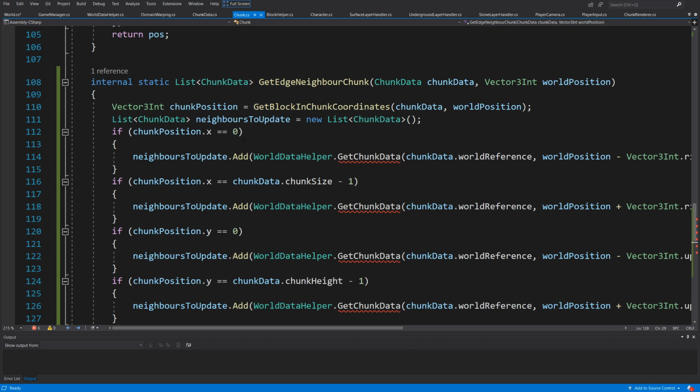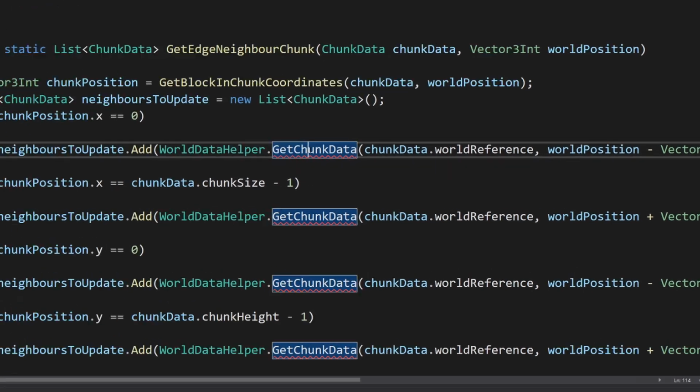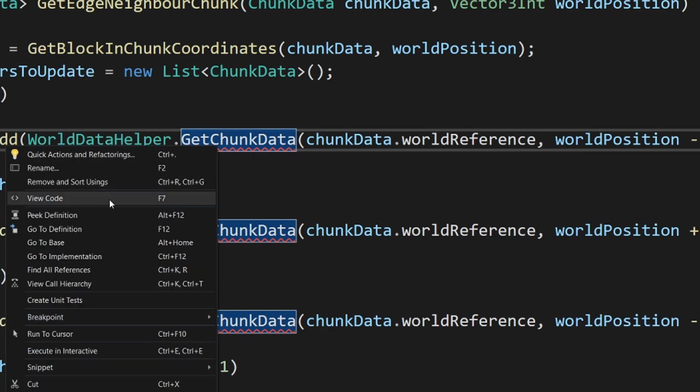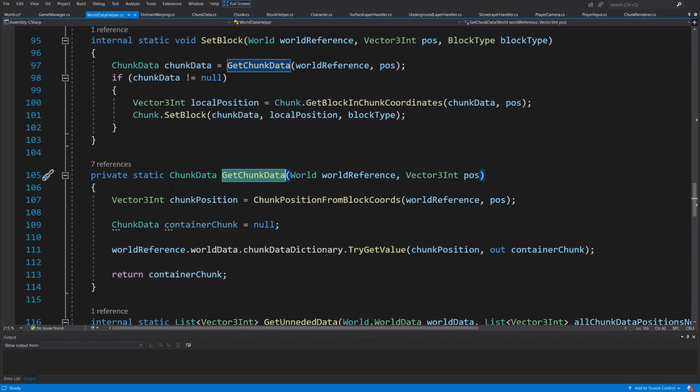So again, we will need to have a set of if-else statements. If x is equal to 0, then we are going to add to our neighbors to update, add world data helper, and we have this getChunkData method, but we haven't checked or changed its protection level. So if we right click on this and go to the definition, we will see that this is a private method.